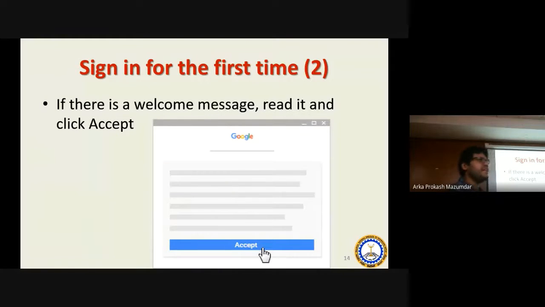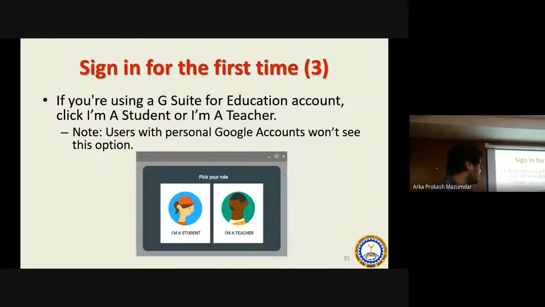Like the first time you are using Classroom, they will ask for the acceptance of their terms and conditions. You have to accept this. Then this is one important part. After you accept, they might ask whether you are a teacher or a student. Now, if you are using a personal @gmail.com account, once you select student or teacher, you can go back to the settings and change.